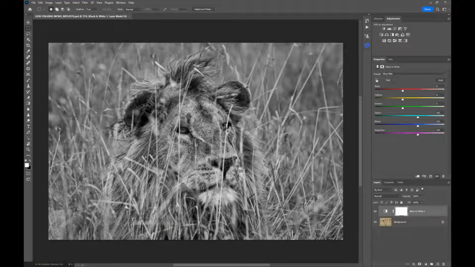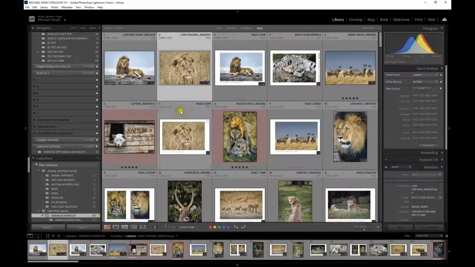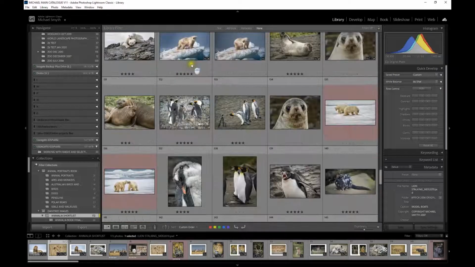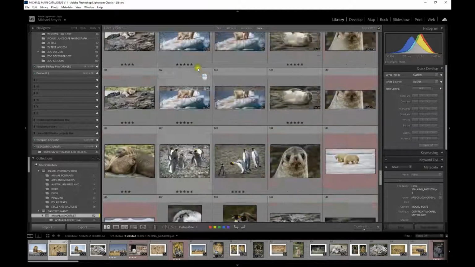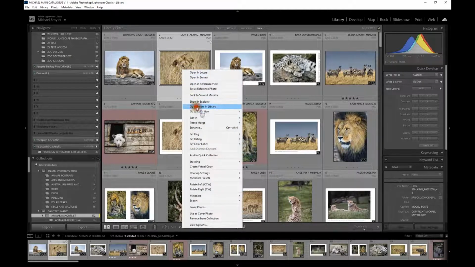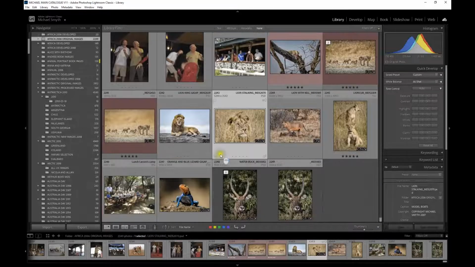So let's go back to Lightroom and see where we are. Well, we're back in Lightroom and I'm in the collection, but there's no sign of that monochrome version. It hasn't gone back into the collection. It seems that when you're working on an existing Photoshop file and you save from Photoshop, Lightroom just totally ignores it. So the only way I can find this file now is to go back to my folder in the library and see if I can find it. Well, no, it doesn't appear there either.